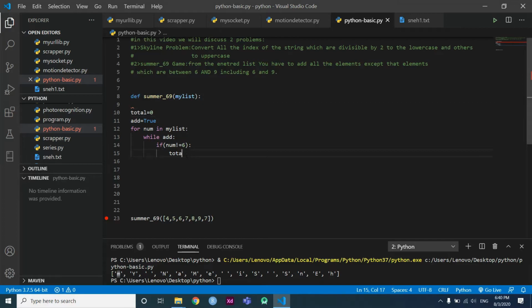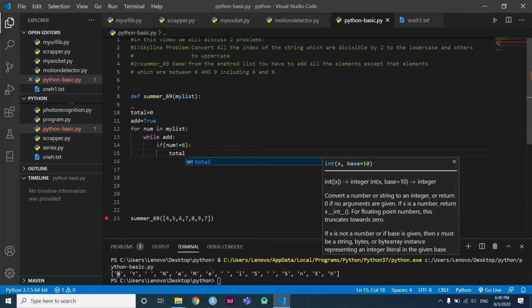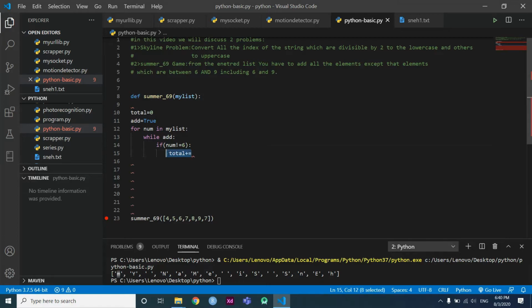Like this. And starting the total, what we have to do is total plus equals to num. What does this mean? Instead of this, if you don't understand this, you can also write total equals to total plus num, like this, but I prefer to write like this. Okay, and break, no, I don't want to break it.